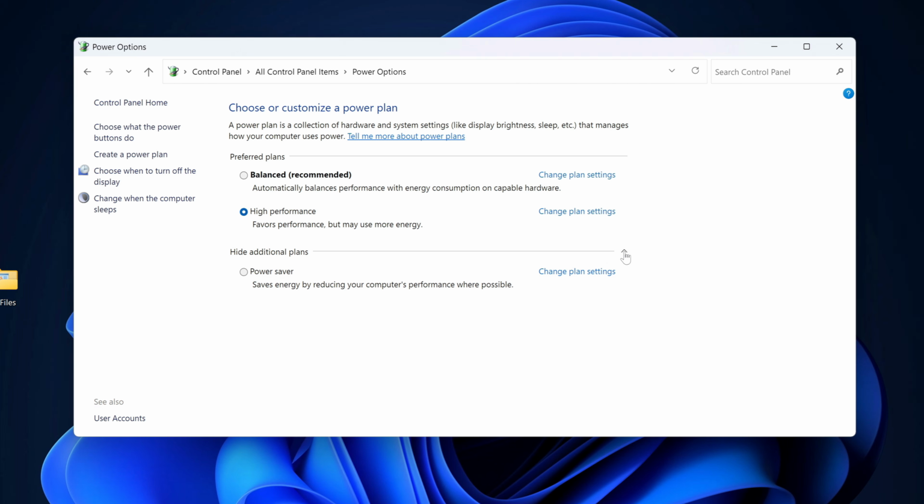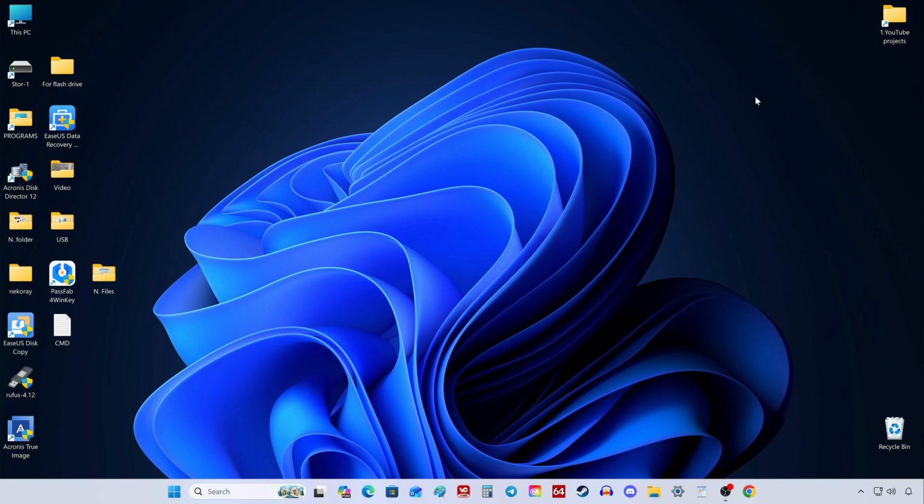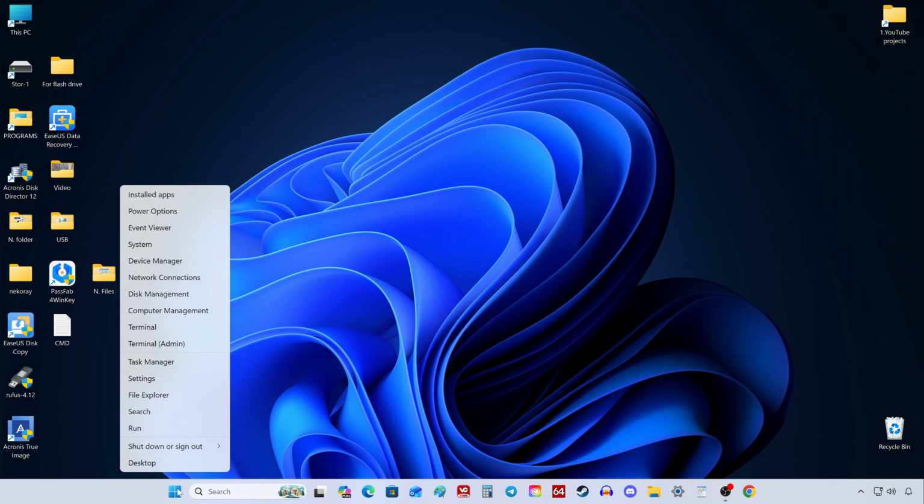If the plan you want isn't listed, that's normal. In Windows 11, many laptops and modern computers hide the classic power plans, but you can access and add them via the command prompt. Right-click Start and select Terminal Administrator.